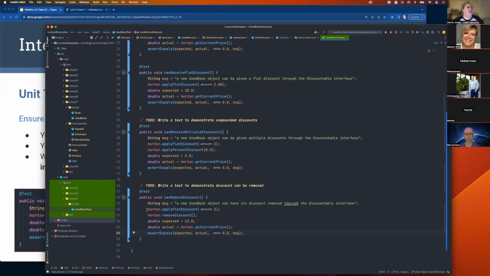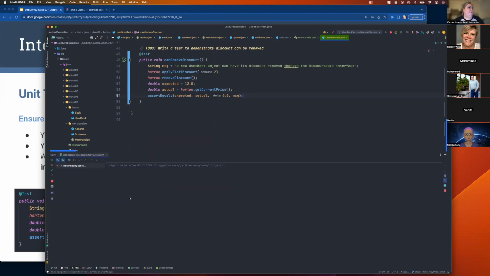Okay, so let's test this one. We'll run it. There you go. Discount of $2 has been applied. And then here it says it's been reset to the original price of $12. It's not formatted perfectly, but that's okay.